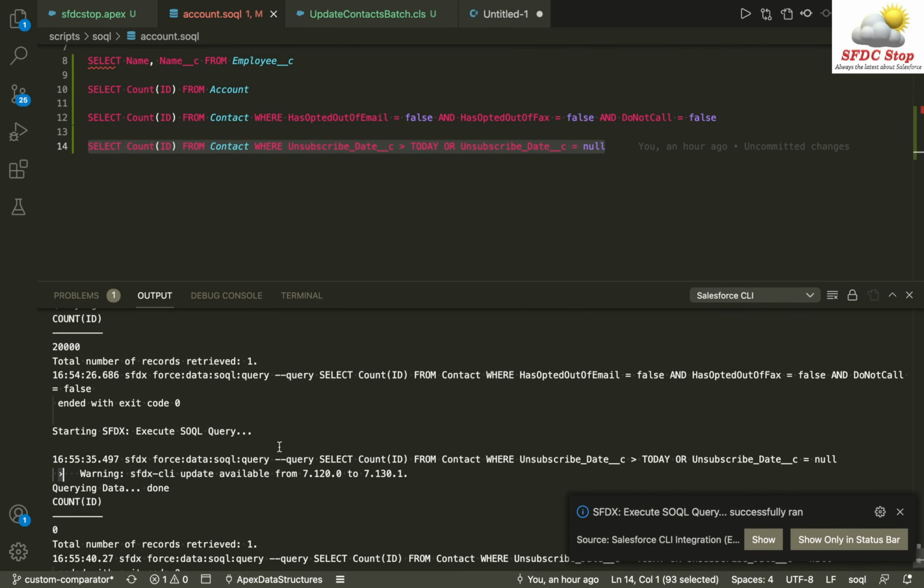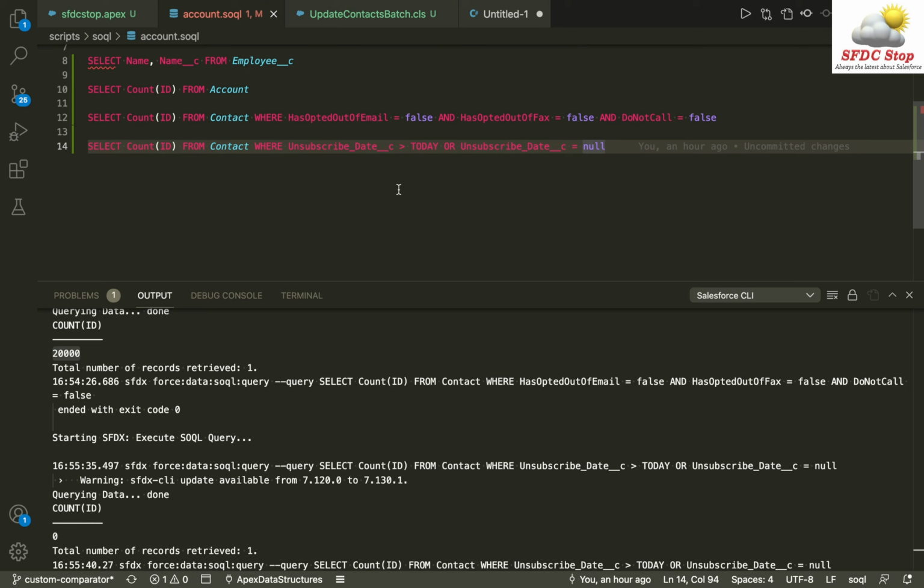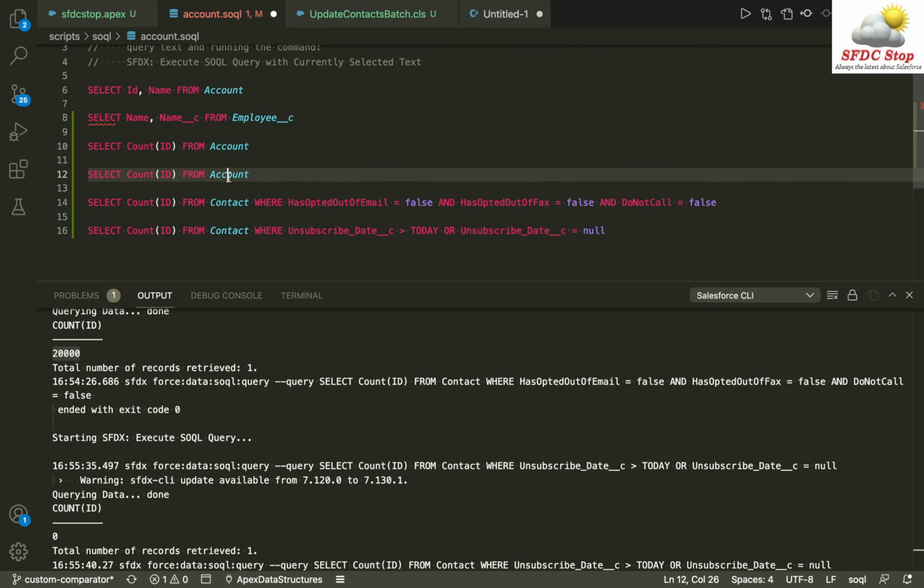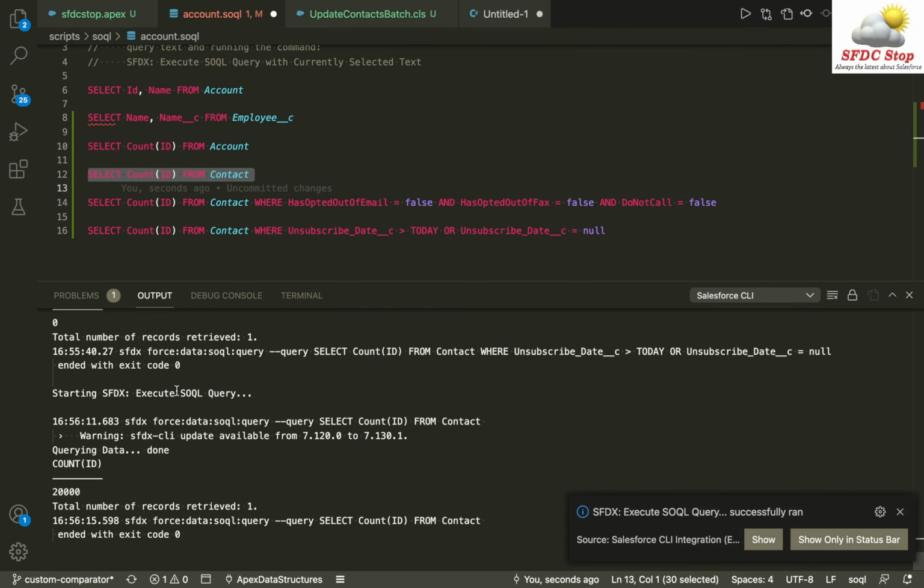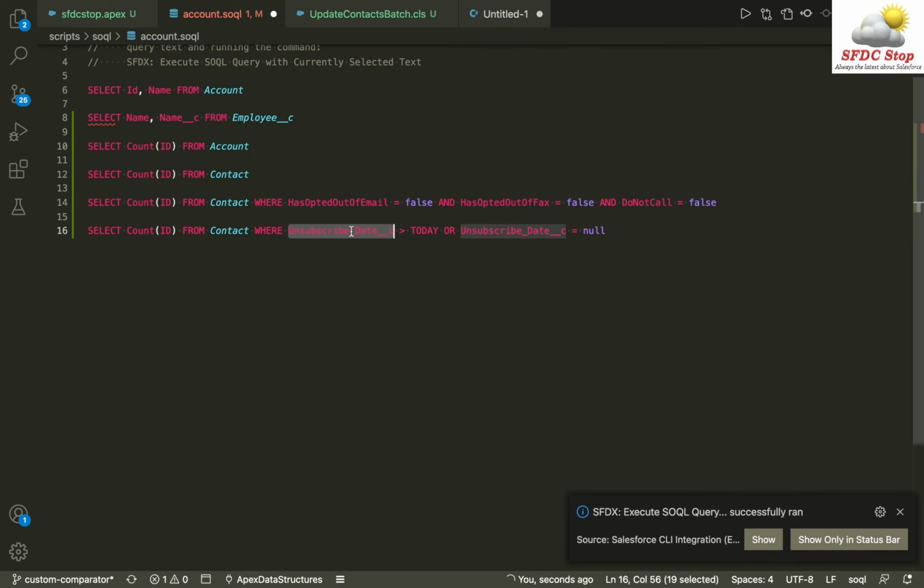This simply means that all the contacts that are present in my Salesforce org, that means all these 20,000 contacts, have the unsubscribe date less than today, okay? And it is not equal to null as well. So this means that our batch is going to process 20,000 contacts, because if you see the total number of contacts as well, let me just show you the total number of contacts in my Salesforce org as well. It is going to be 20,000. Okay, so I have 20,000 contacts in my Salesforce org in total, and all those contacts have opted out of email, fax and phone, but they are not updated yet because all those contacts have unsubscribe date as less than today and not greater than today because this was coming as 0, right?